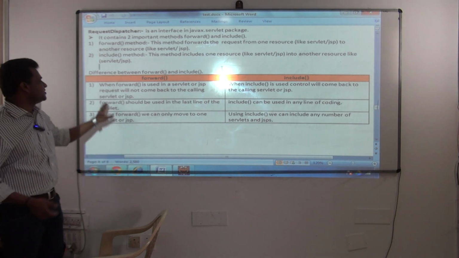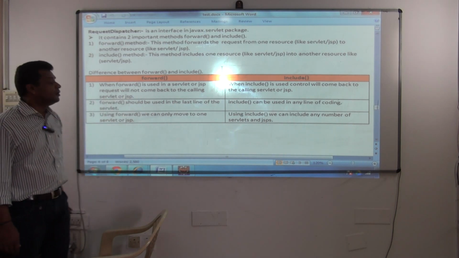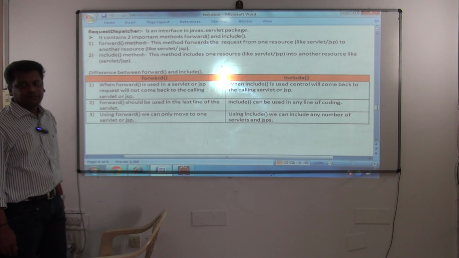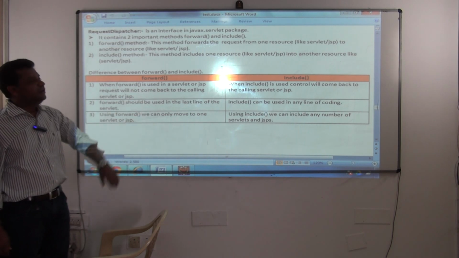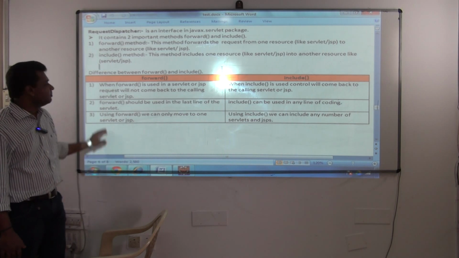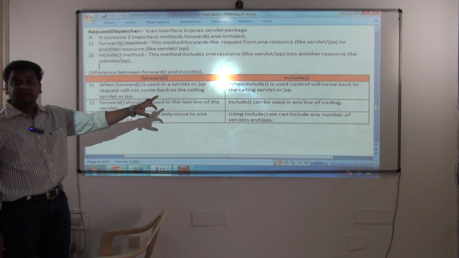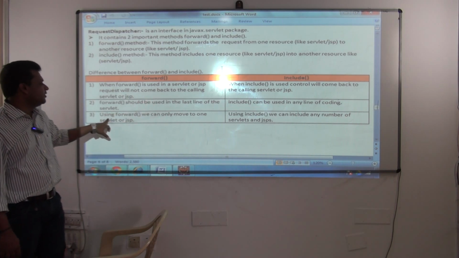Now the differences. When forward is used in a servlet or JSP, request will not come back to the calling servlet or JSP. But when include is used, control will come back to the calling servlet or JSP. Next, forward should be used in the last line of the servlet. Include can be used in any line. This is one more important difference.